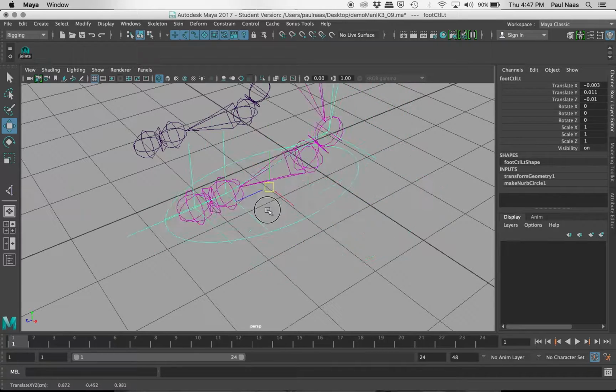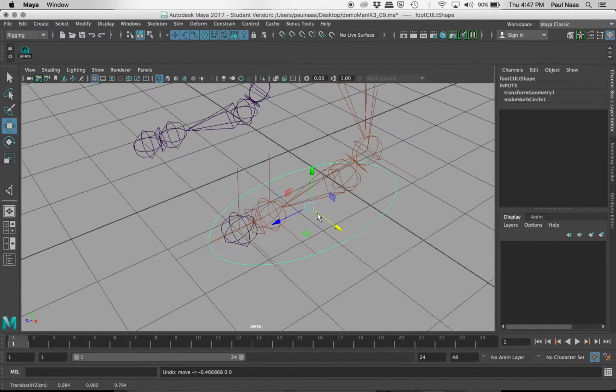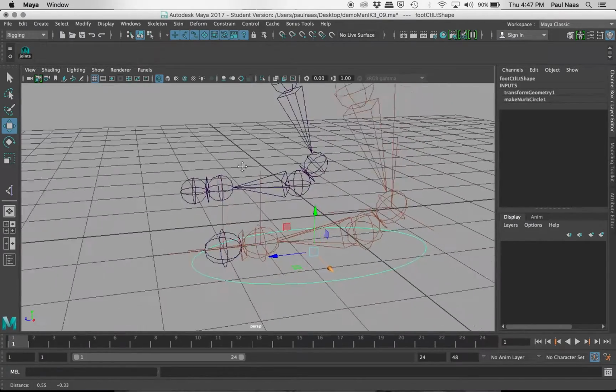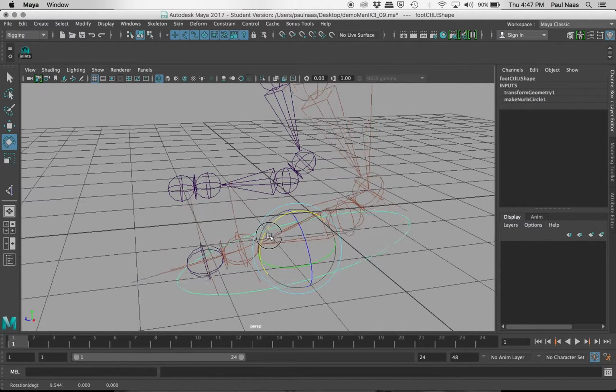I grab the foot control, I can move around the foot. Now the pivot is in a bad place for our foot's positioning. The rotational point is right here in the middle of the foot, which really isn't all that good. So what we want to do is move that.